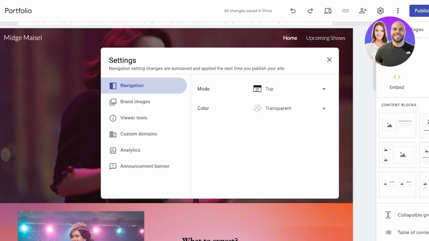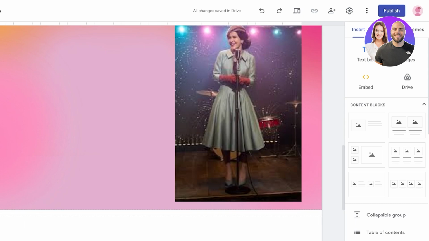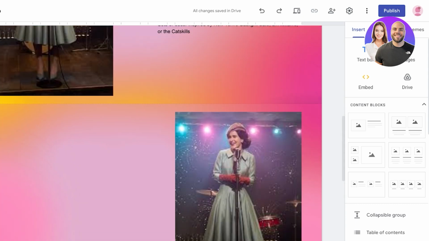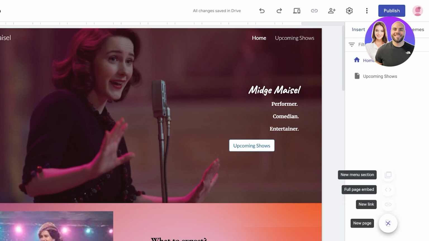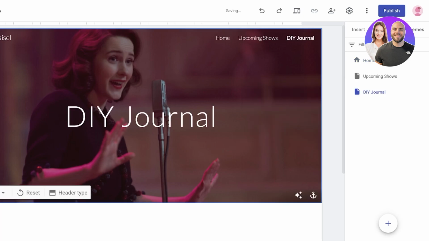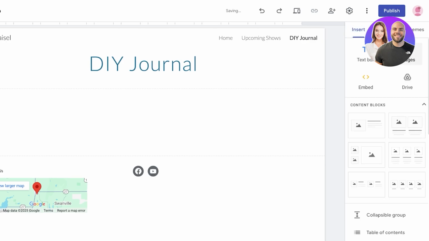Let's say I want to sell some product. So let's say we have a custom journal and I just want to link this on a separate page. I'm going to go into pages and then this is going to be my DIY journal. And then from here, I'm going to change the header type to title only. And then I'm going to click on text, and if I want to enter some text, I can do that as well.